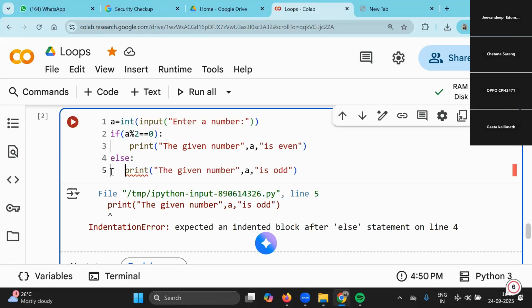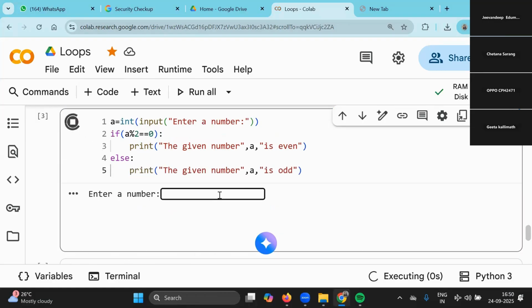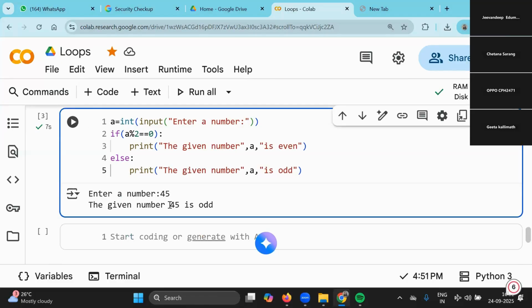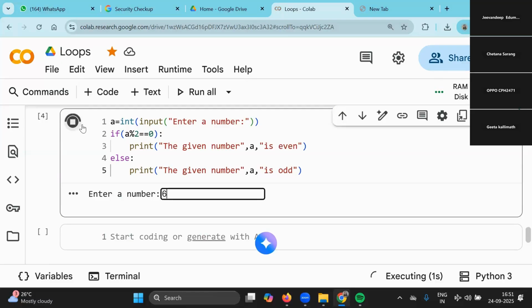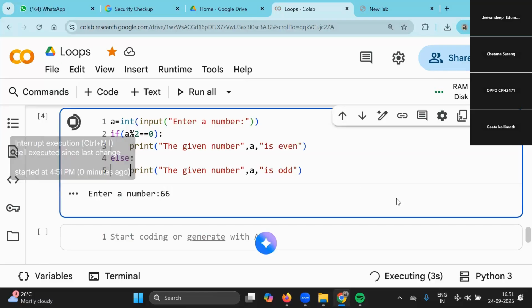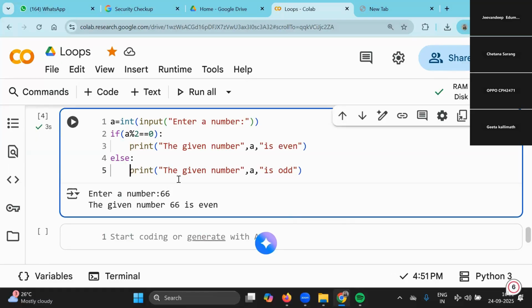And there is an indentation problem. Now I'll give some number, 45. Enter. So the given number 45 is odd. I'll run again. I'll give 66. Enter. The given number 66 is even. This is how you have to give. The message should all be in double quotes, comma, then whatever the name of the variable, put a comma, then the message will continue in double quotes.